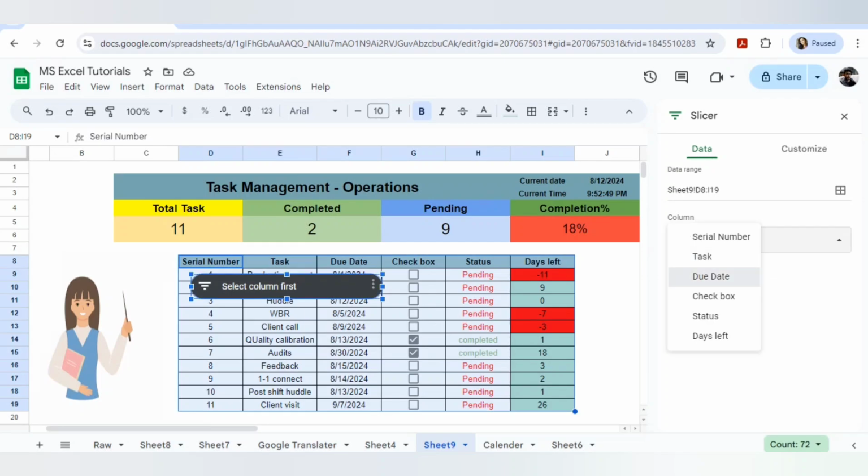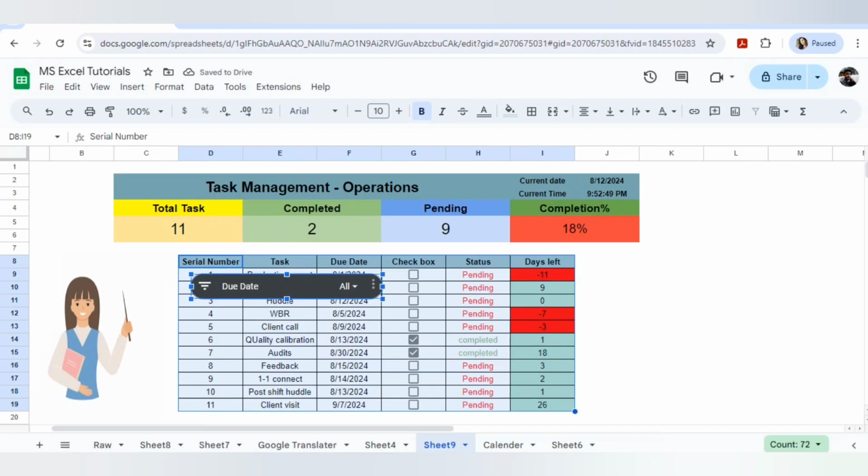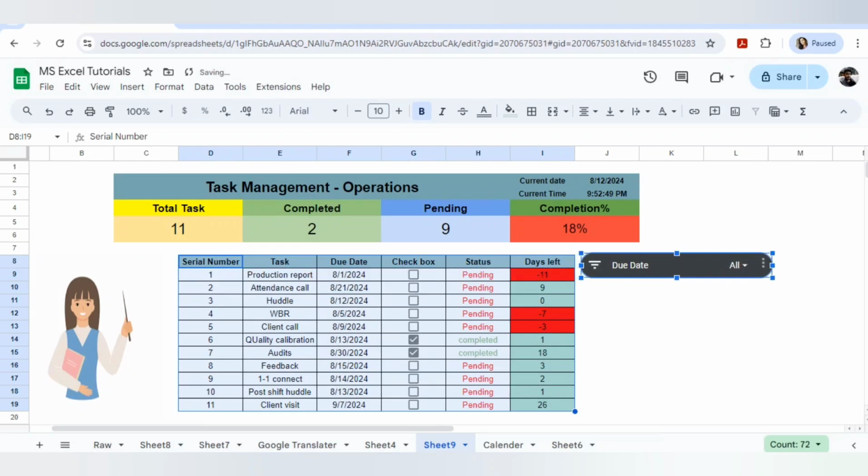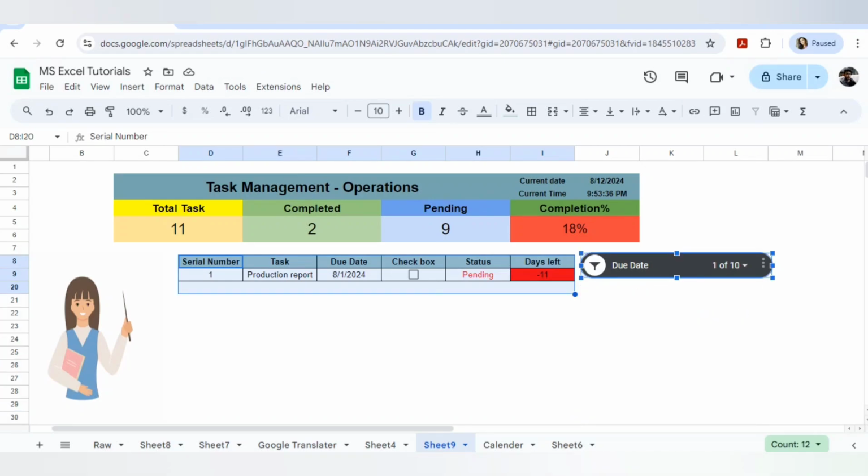Now I need to choose a column, which is due date. Let me drag it here. And if I choose any of the due dates, automatically I'll get those particular date data. Yes, this is done. In this way, you can add the slicer also, which will help you to get your data for the specific date.